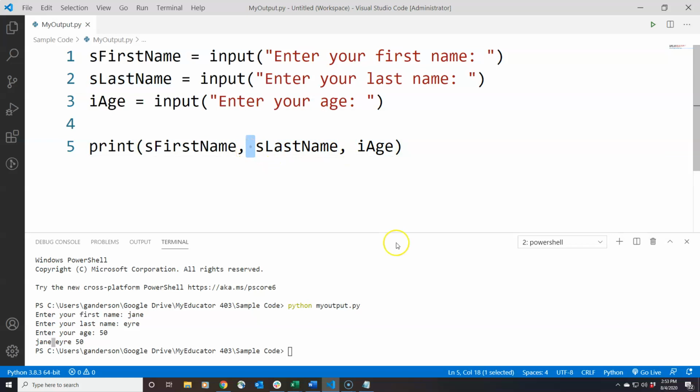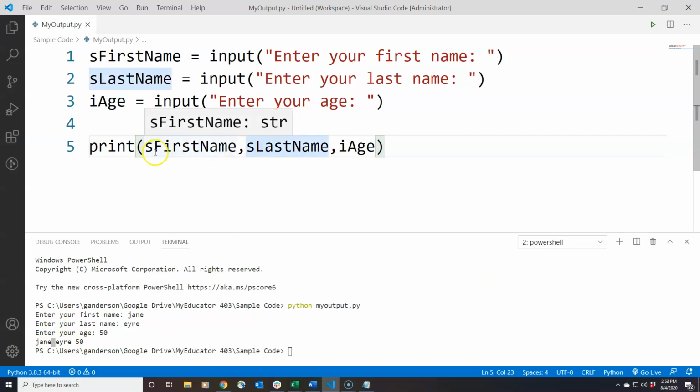Now it has nothing to do with that space right there. If I did this, the output would still look the same. It's because the default separator for the print method is a space. And you can actually change that.